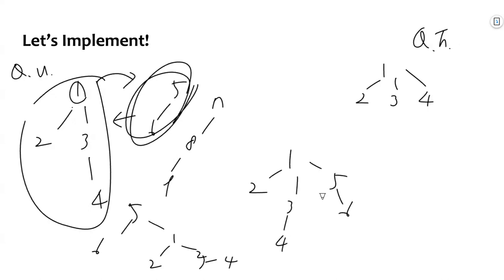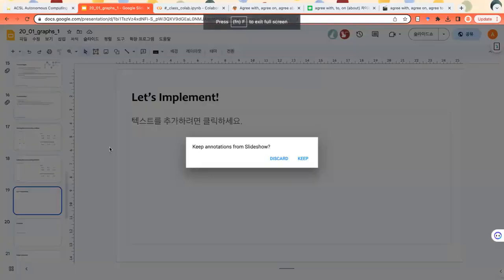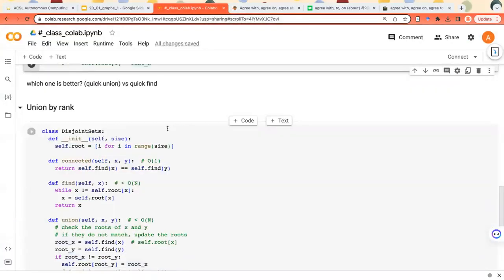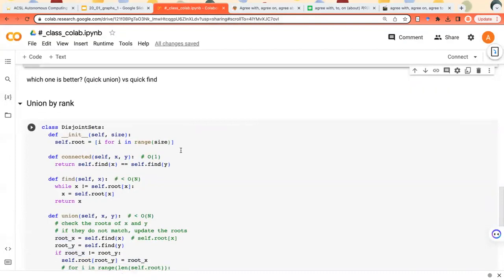So rather than just blindly connecting or uniting two groups, we're going to think about the maximum height of each group. And we call the maximum height the rank. So we're going to connect the group that has smaller rank to the one that has larger rank. Okay, so that is the concept of union by rank.